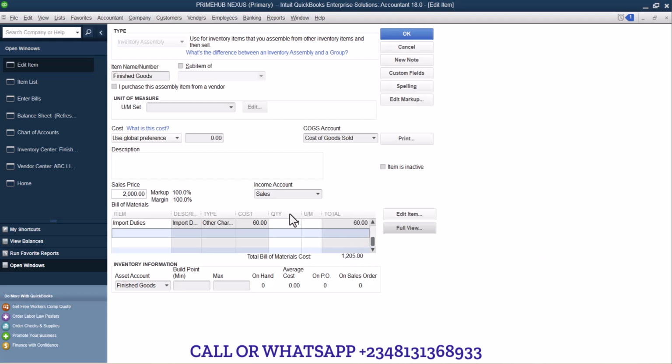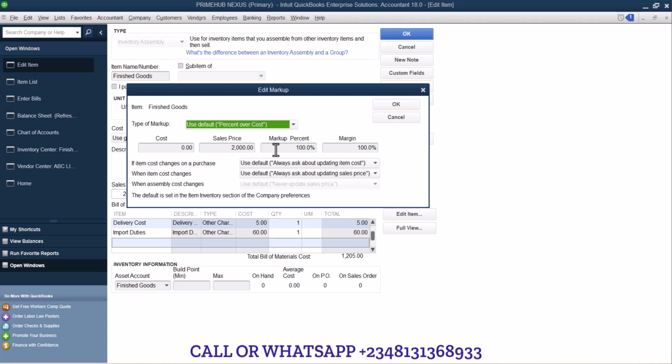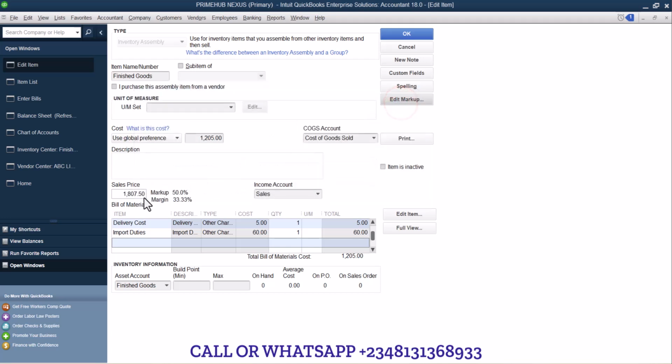So the selling price can be set per build, or I can decide to enter a markup and say, okay, my markup should be 100%, right? So the cost is 1,205. The markup of 100% will give us 2,410. So let's say a markup of 100% or 50%, anyhow, or you can insert the amount yourself. You can decide to say, okay, I want to sell this for 2.5 after building this.